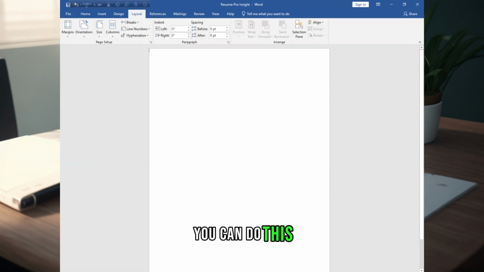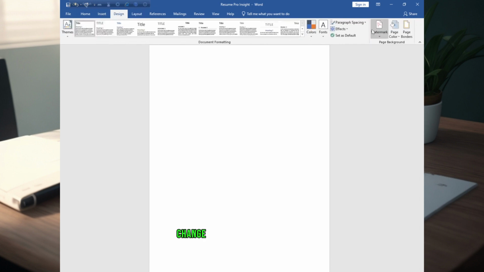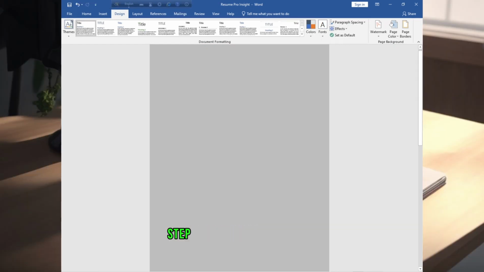You can do this by pressing enter or by clicking in this resume. And go to design, change the page color to this so that you can clearly see the white icon or the white text.